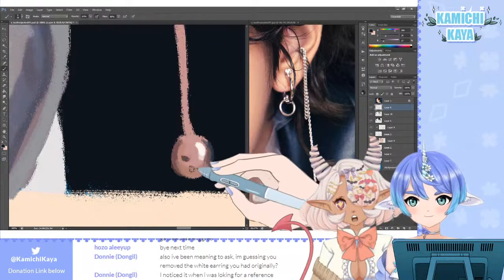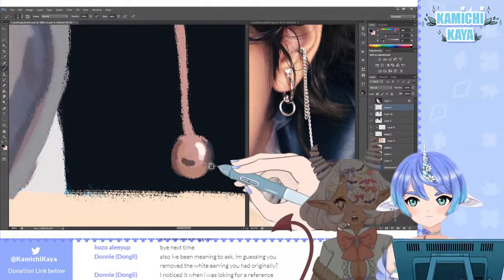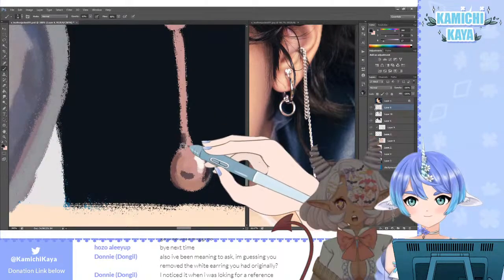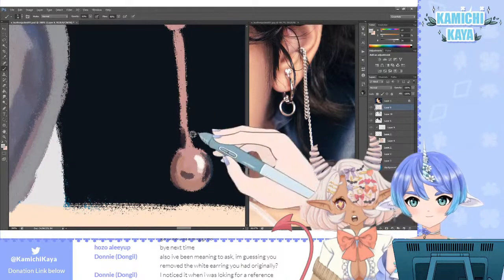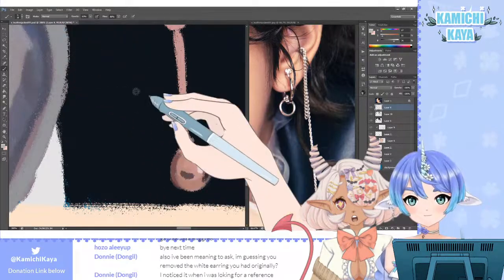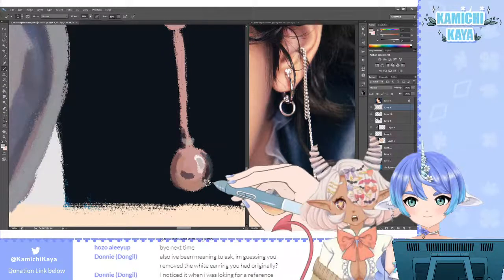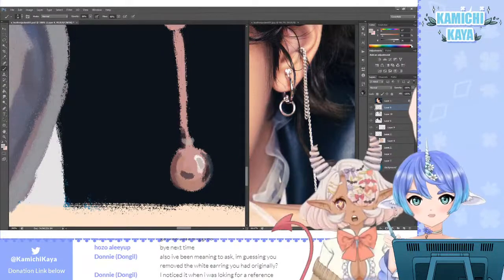Trying to follow this reference that we have here. And Kaya is doing some advanced portrait techniques. And I should save. I'm basically just drawing.